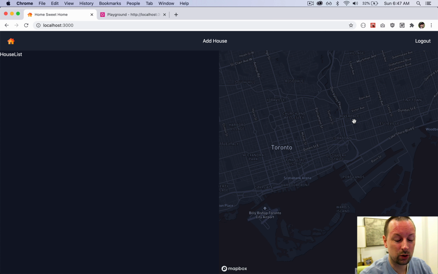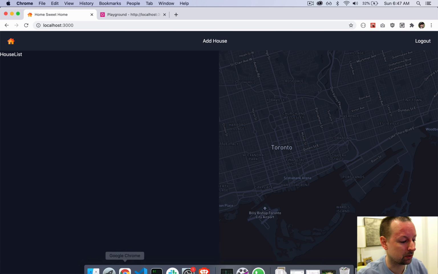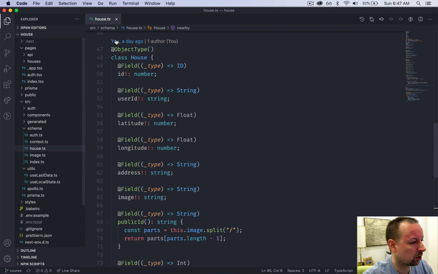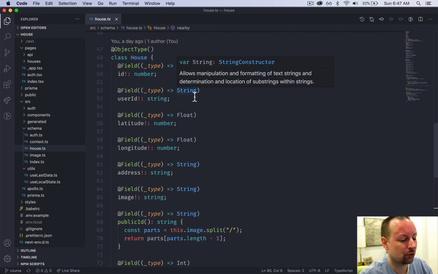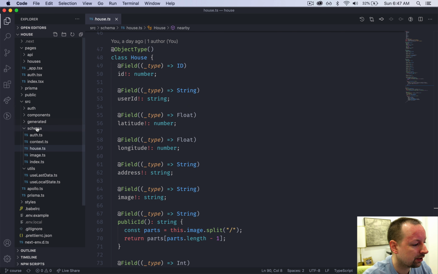use that GraphQL query so that we can display houses both on the map and in the list, which will actually come in the next video. So right now we're just trying to load the data from the back end within the bounding box. So the first thing we're going to do, I already have it open, but we're going to go into where the house resolver lives. So that's in src schema house.ts.